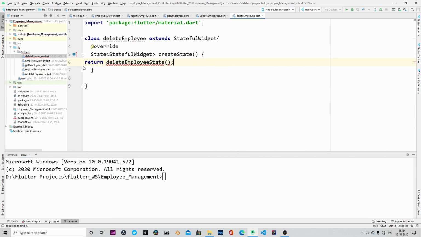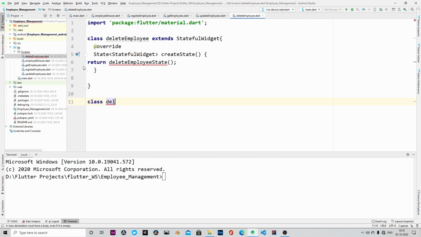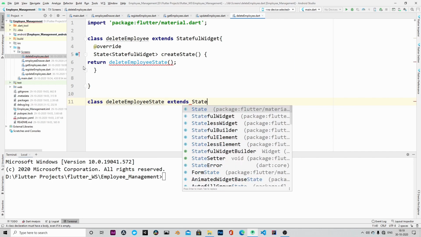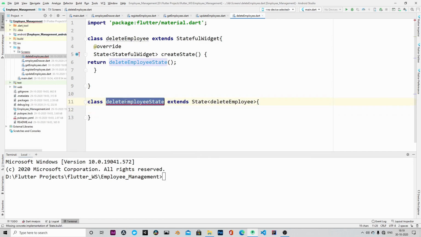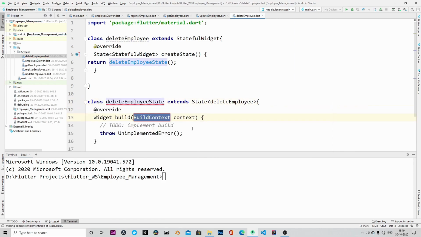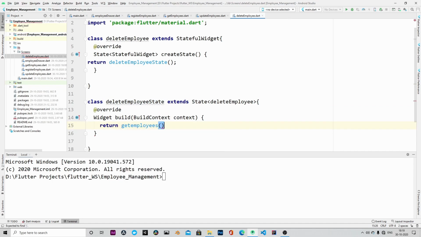And let's create the DeleteEmployeeState class. And as usual, we will override the build method of it, and it will return to get employees once delete is successful. That's it for now, and in subsequent videos we will add the HTTP part, and we will also test the application thoroughly.